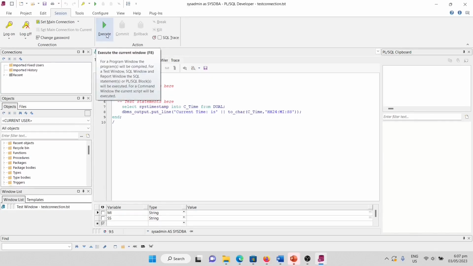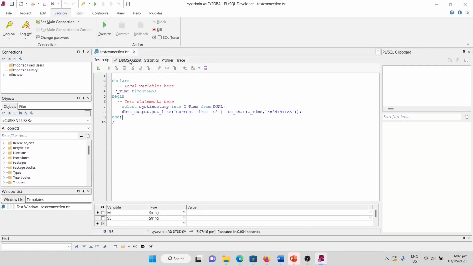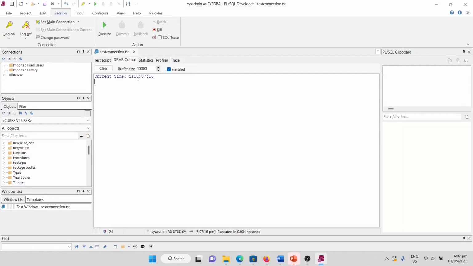Let us run this program. Just click execute. Then go to the output. So the current time is 18:07. This is how we install and check or verify the connectivity of SQL with Oracle.